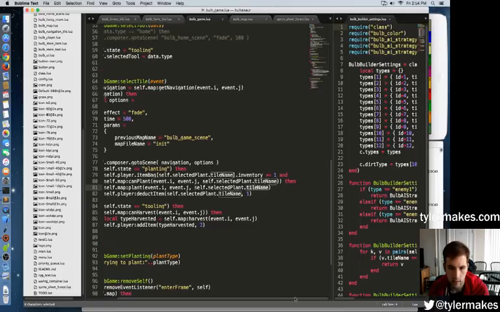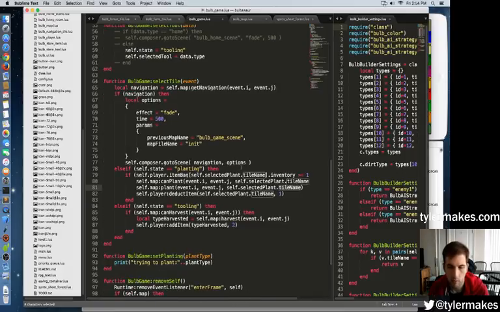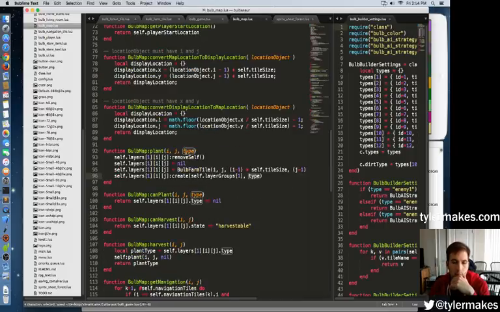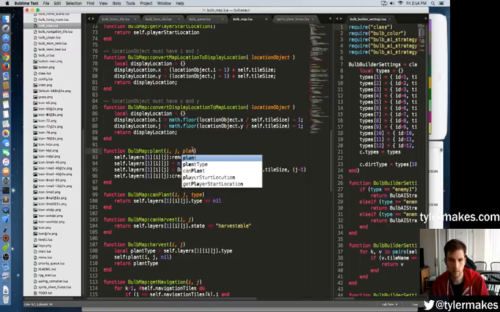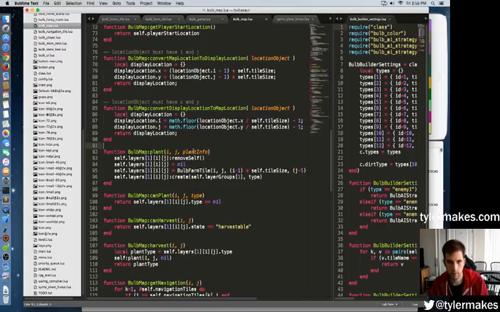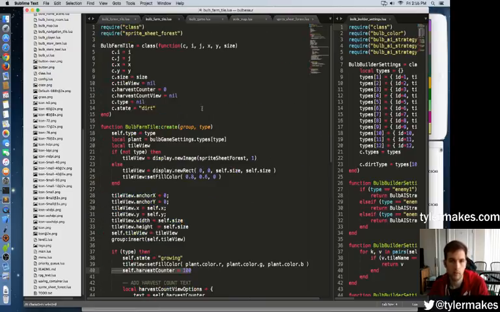Now that is not what we want. What we want is actually to pass the entire selected plant to our map. And then we're going to take that plant info, we're going to pass it along here, and then we are going to go into our farm. We're going to make this a plant info, and this is going to be plant info.type.